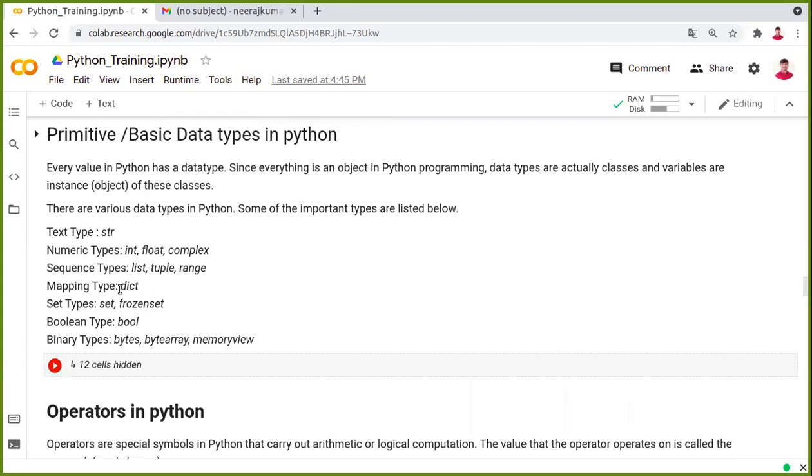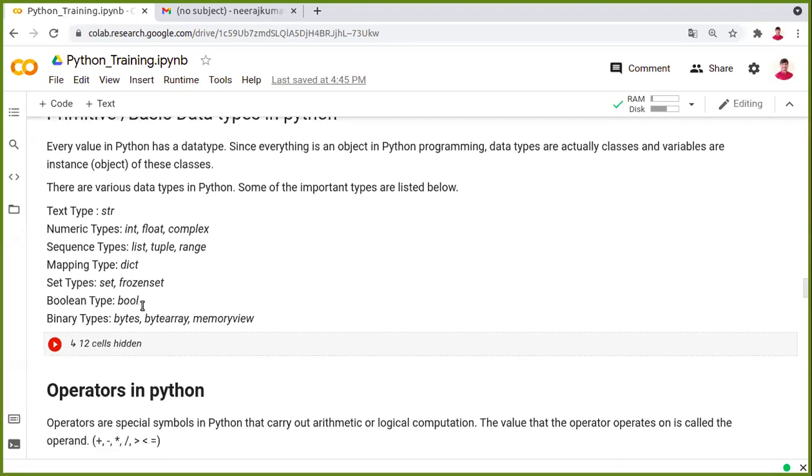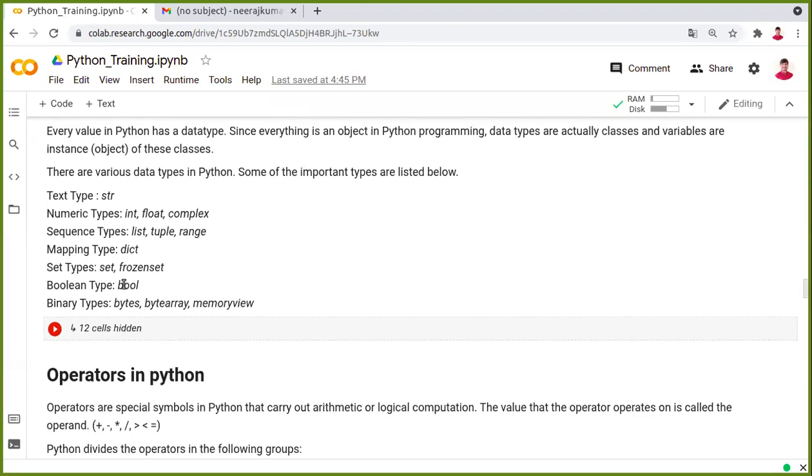And the mapping data type is a dictionary. And sets, we have a normal set as well as a frozen set. And Boolean type, we have bool, and binary types bytes, bytearray, and memoryview.